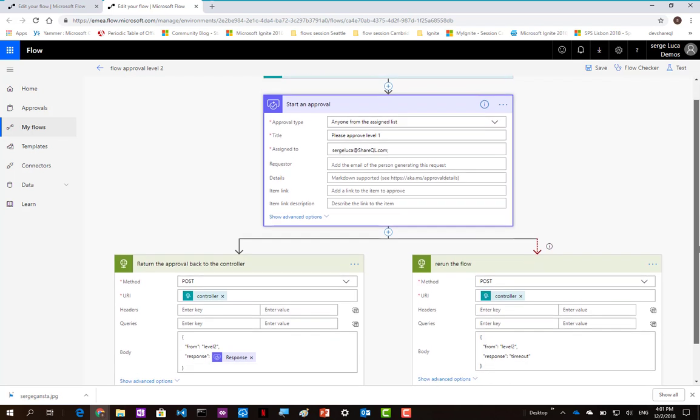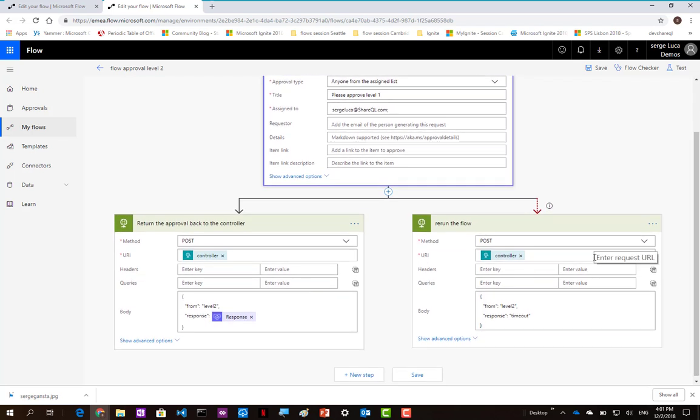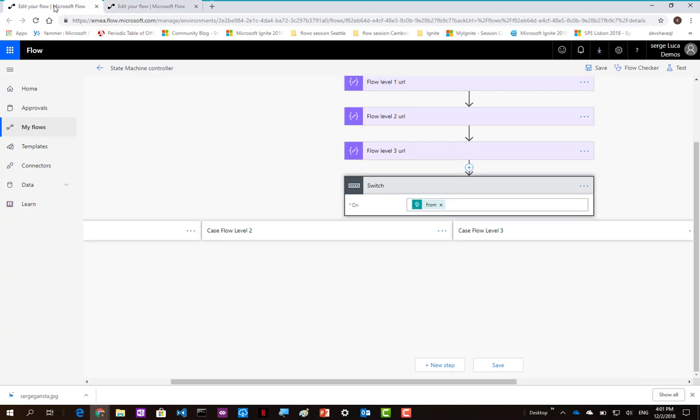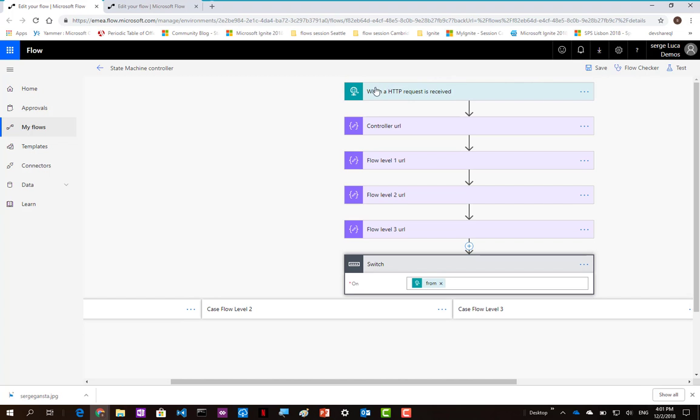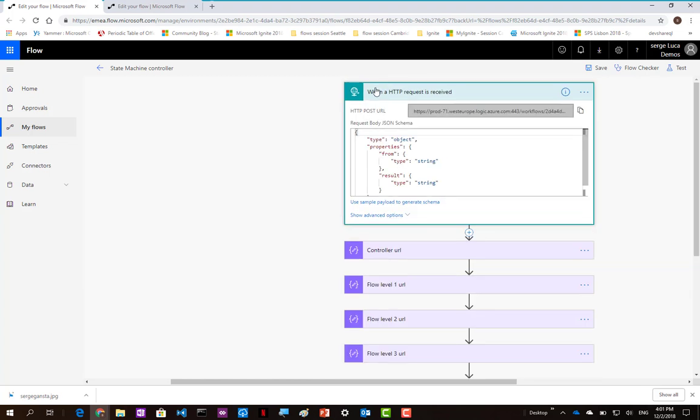And if you are running into timeout, or just before running into timeout, you will call the controller and say, hey, I'm level 2 and I did timeout. Do what you have to do. So as simple as that. So we want to keep it simple. But of course, the logic is in the controller. So this is the controller. It's a service flow. It can receive two parameters, from and result.